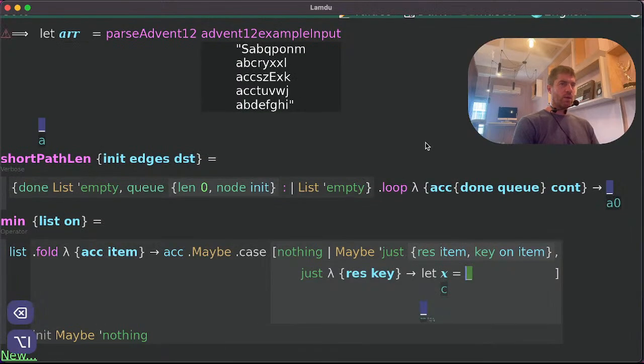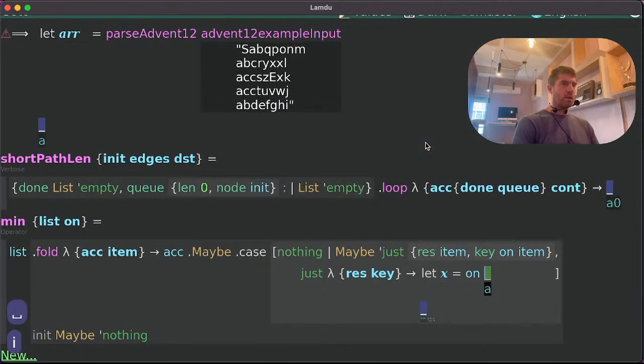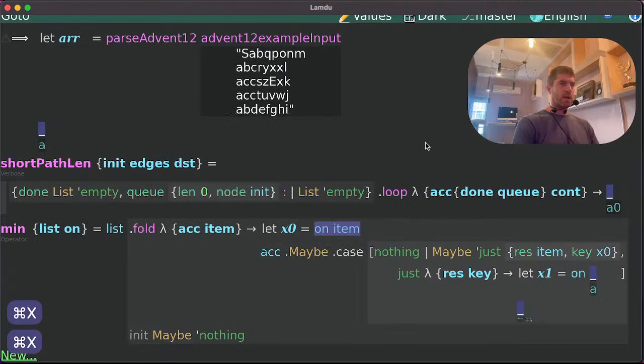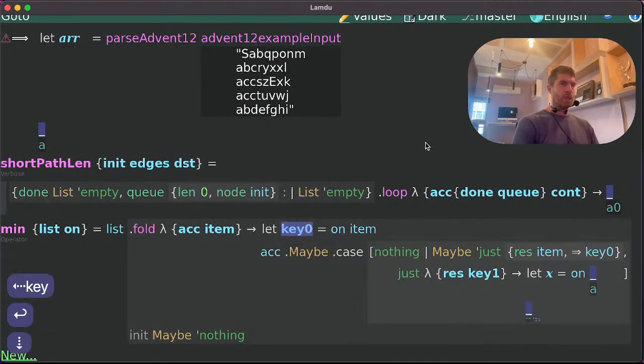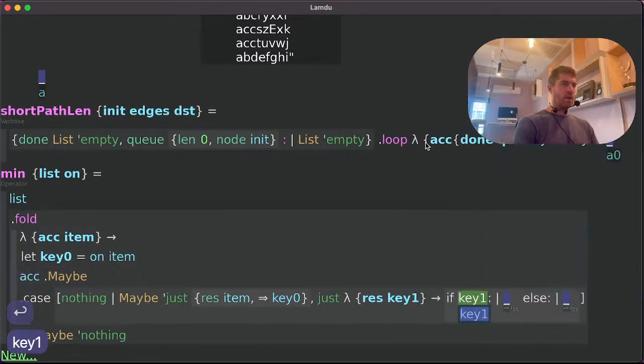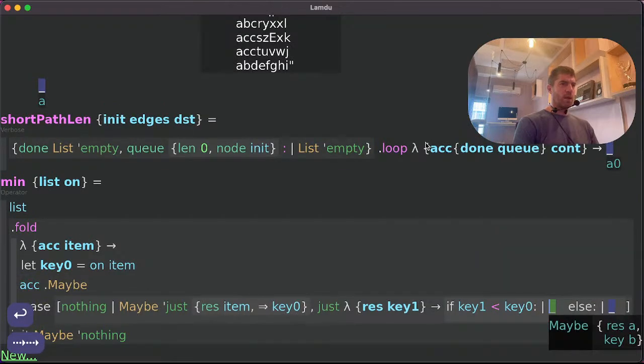In this case, we're going to calculate on item. I guess we calculate it anyhow, so let's put it outside and call it key. Right. So now we have it, and we just compare. If key 1 is smaller than key 0, then this is the result.